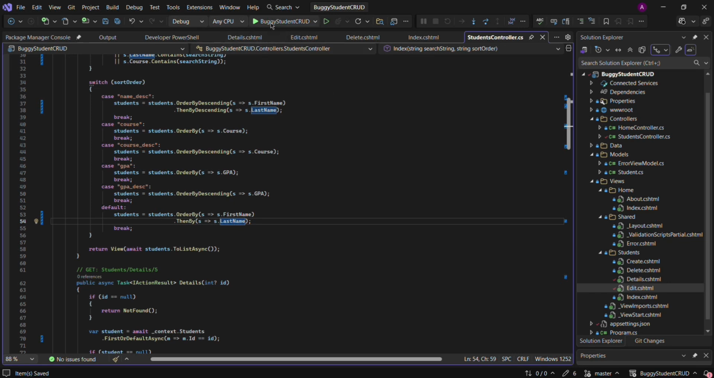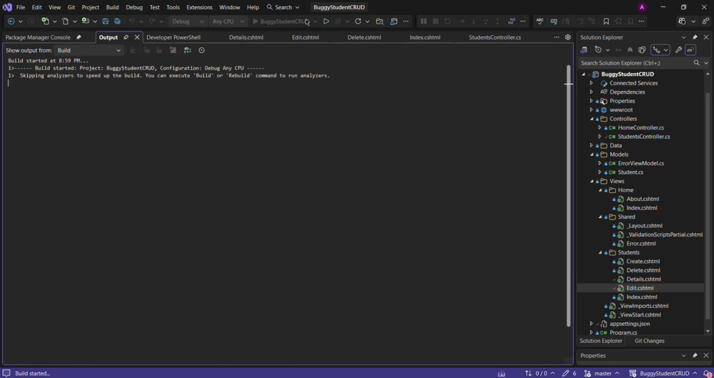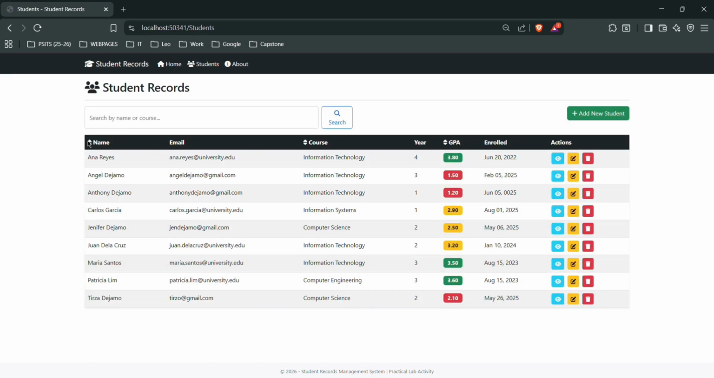Let's rerun the application and see how this looks in the browser. And there we go. The list is now organized by first name. This provides a different, more personal way to navigate our student records. Logic updated, and the bug is fixed.